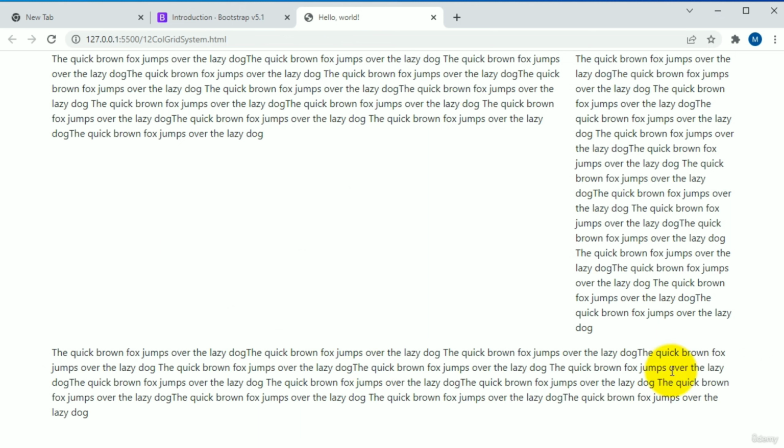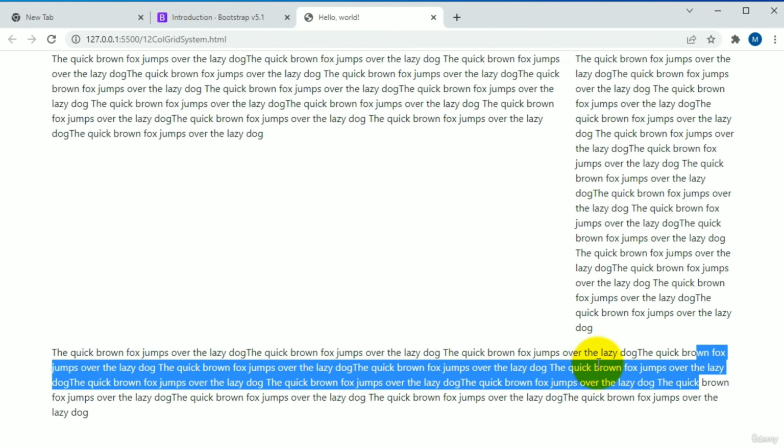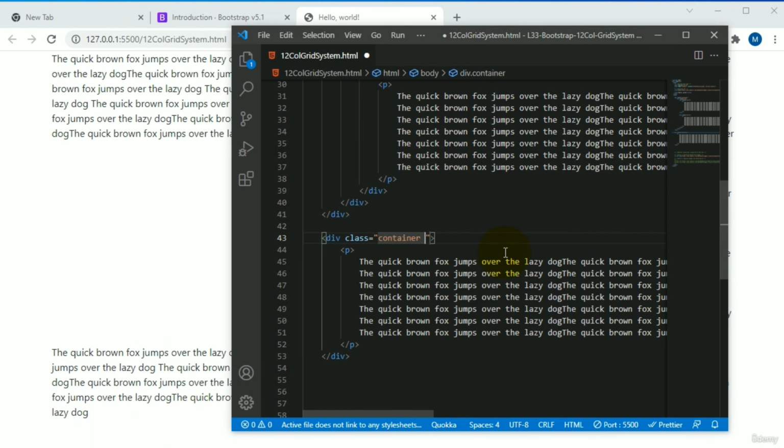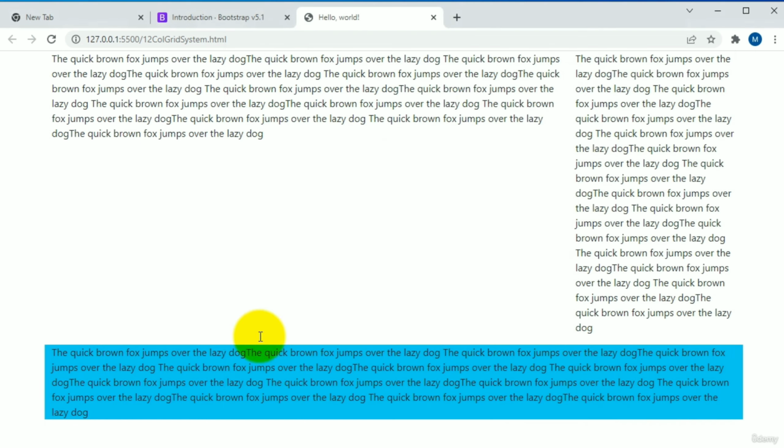You can see now it is having 100% width, and even we applied container to this second and third paragraph now. So it is having 100% width. I would like to assign some background color for better visibility. So for that what I will do is bg-info. Save this one. Now we can see this is our info background color only.